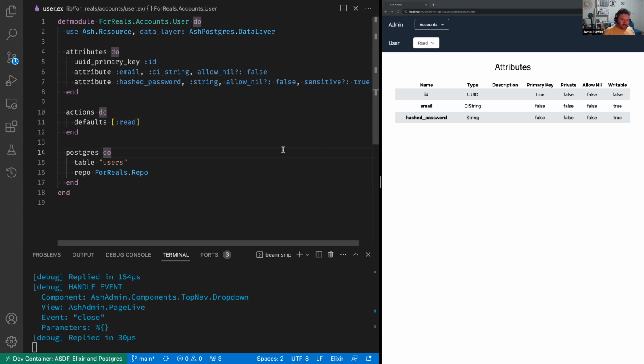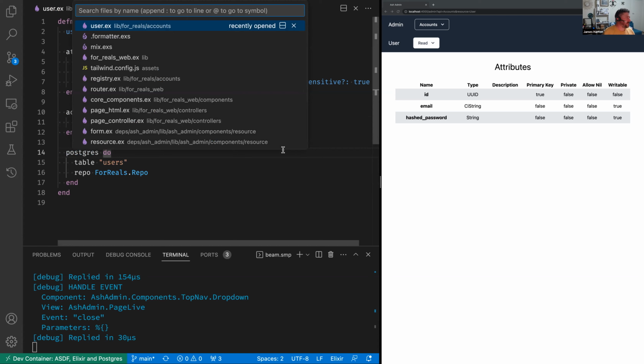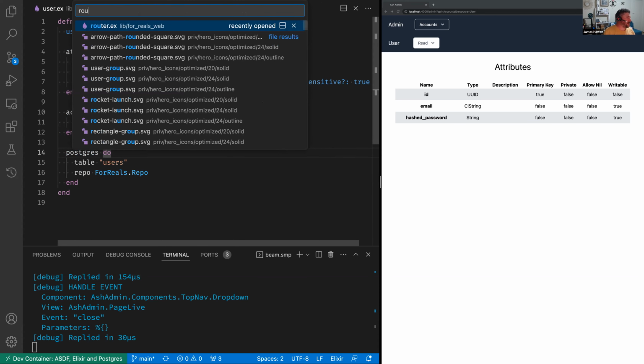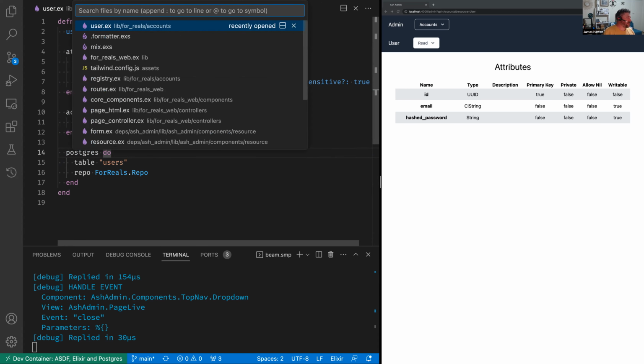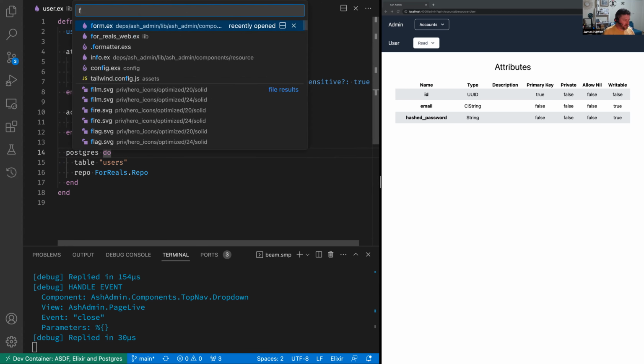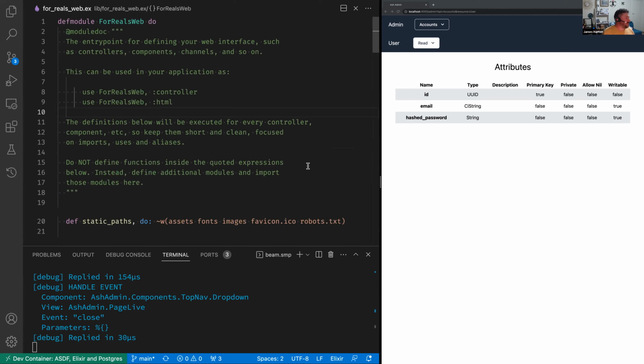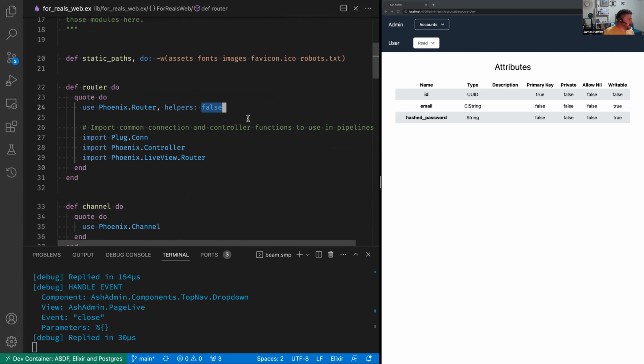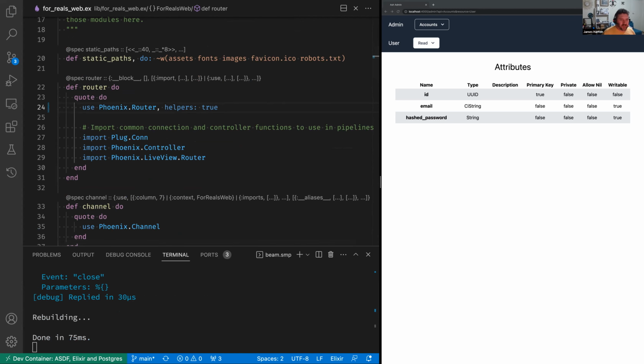Okay, and a little bit of extra work. So Phoenix just deprecated route helpers as part of 1.7, whatever it is, the new version, and we still rely on them because I haven't fixed that yet, but that's fine. So we just re-enable that.